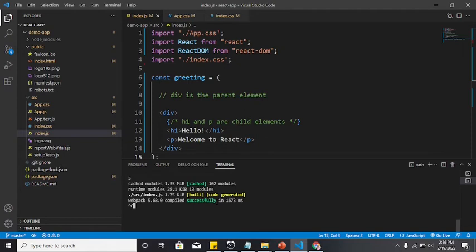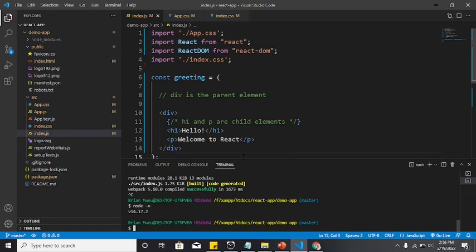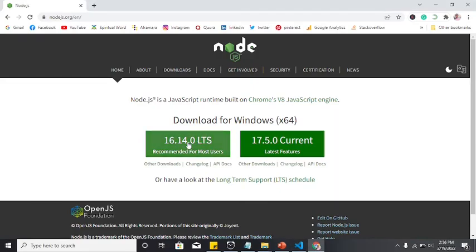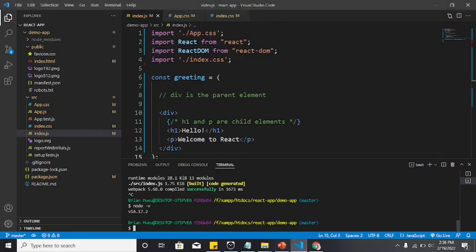Let me just run this. When you type node and then the version flag, it should give you the version. You can see mine is version 14.17.2. So you need to have it installed and then check. It's easy, just go ahead and install it by clicking this, and then you're good to go. Or else, if you have it, then we can just get started.